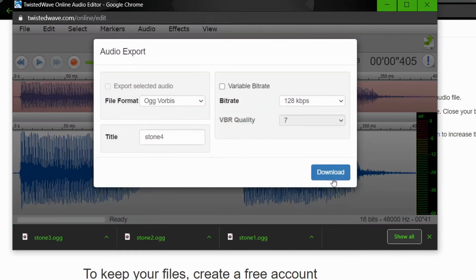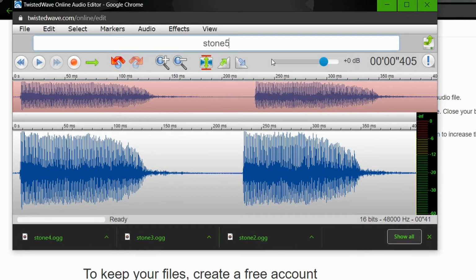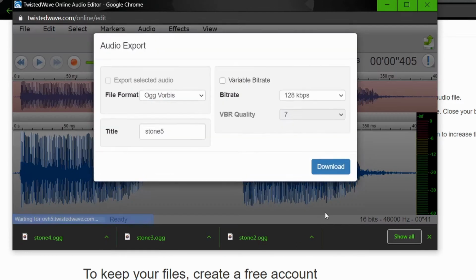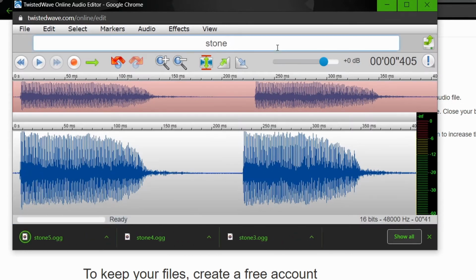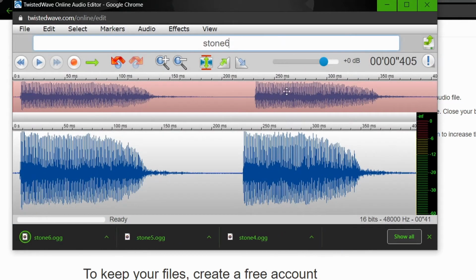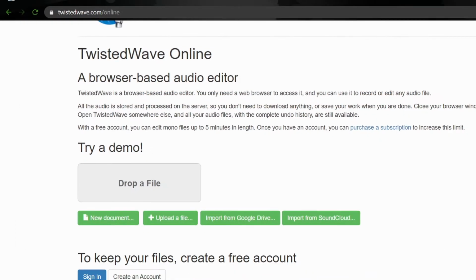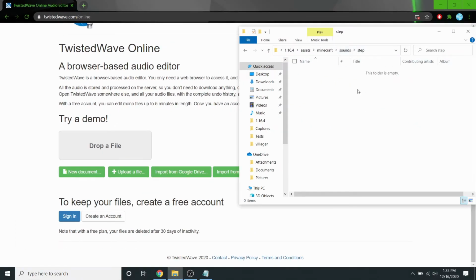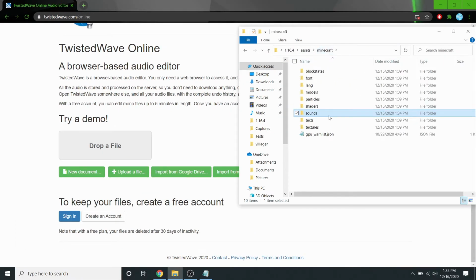It's a little tedious when you have to do this, but it's not terrible. Then stone 5 file download. Make sure they're all OGG files too. And then file download, boom. So now that we got the 6 stone stepping sounds, we'll eventually be able to put these in our step folder as well. And then there's one more sound that we got to do.